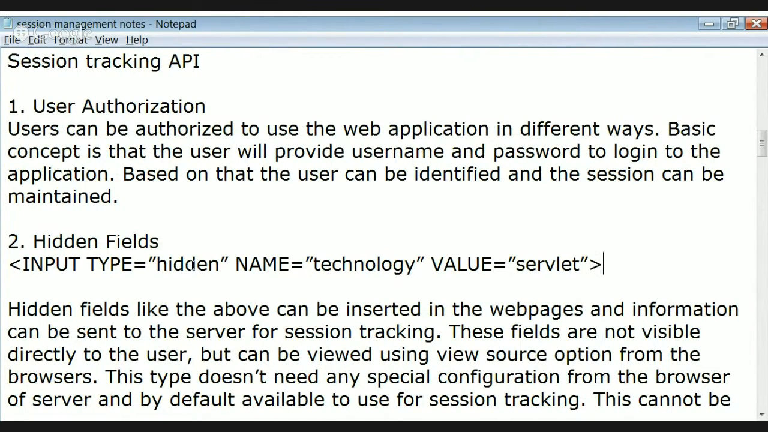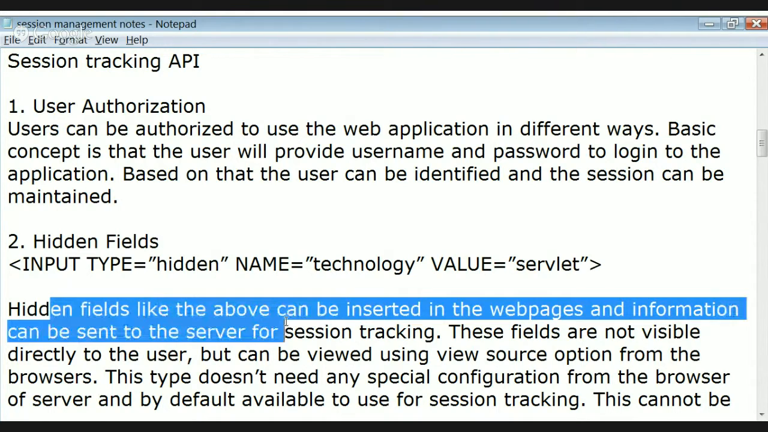But yes, it is visible when you open the source code of any web page. If you open the source code of the web page, you can even find the data that is written inside a hidden form field. So hidden fields like the above can be inserted in the web pages and information can be sent to the server for session tracking. For the end user, only the visible components, maybe text fields or radio buttons or check boxes, are visible, but hidden form fields are not visible. But for the web server, none of them are hidden.